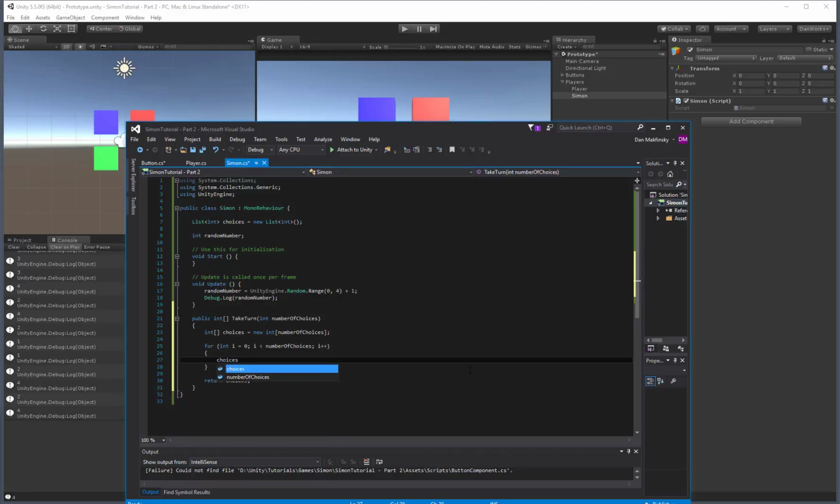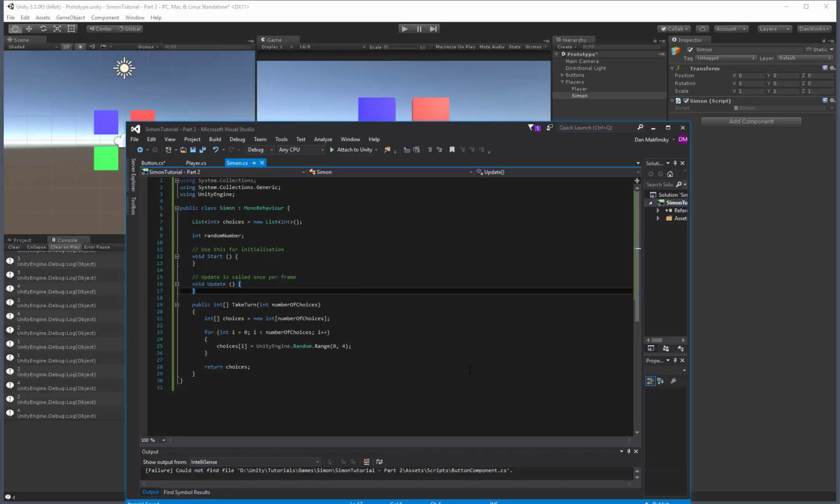I'm going to say choices i equals, and then I'm going to pick a random number there. So I'm going to grab that random number generator that we have, remove that +1. We can go ahead and just get rid of that. So you can see now I should have a series of random choices there. I could debug log this and expose my choices and say Simon chose the following numbers. So there we go.